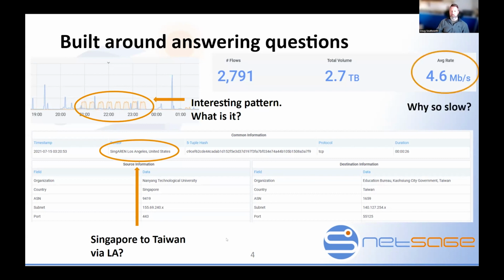And sometimes it's just a simple question of, we do a fair amount of transfers, but why are they so slow on average? 2.7 terabytes at an average of 4.6 megabits. That's a long wait for that data to get from A to B. So again, being able to present this data in a very easy visual format that allows you to ask questions about the data is really what NetSage is for.